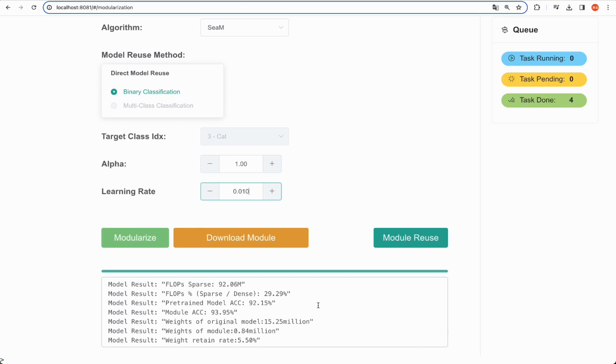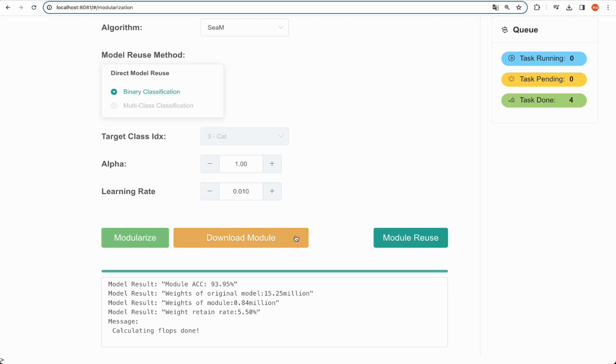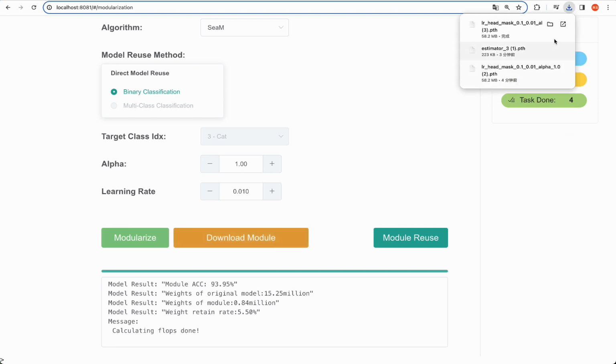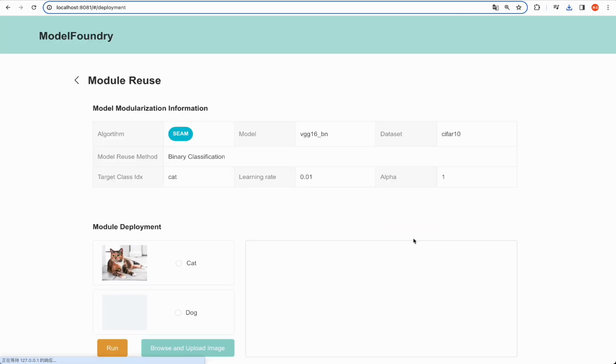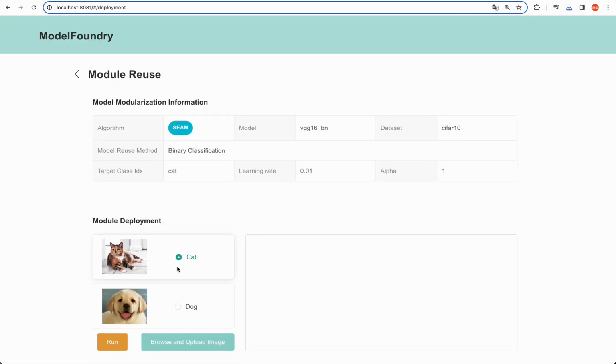Results such as the accuracy of the module and weight retention are shown here. By clicking the Download button, ModelFoundry downloads the decomposed module for further development. For reuse of modules, we gave an example. Given a module, we can use this module for reasoning.